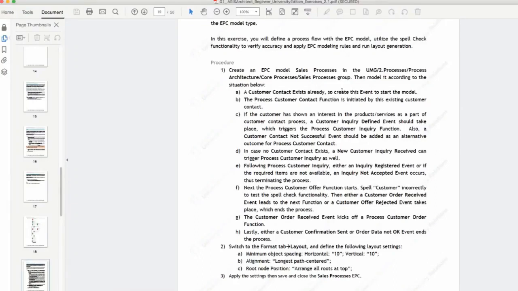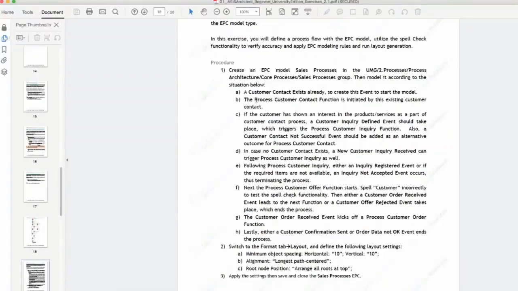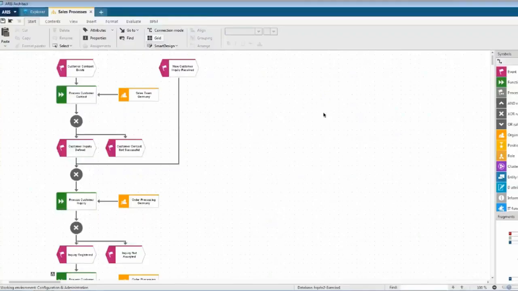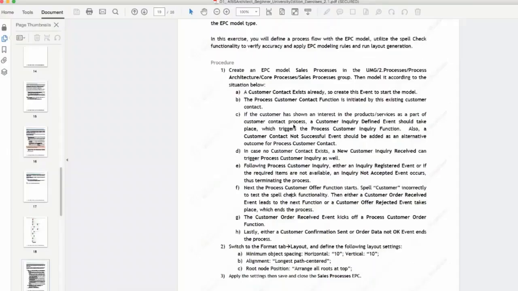So far we only have the event. Now it says that the process customer contact function is initiated by this existing customer contact. So basically it means that this customer contact exists and initiates a function which is called process customer contact. And the name, see, process customer contact, this is where I'm getting the name. I'm not creating this name. So it means that the function should follow the event called process customer contact.